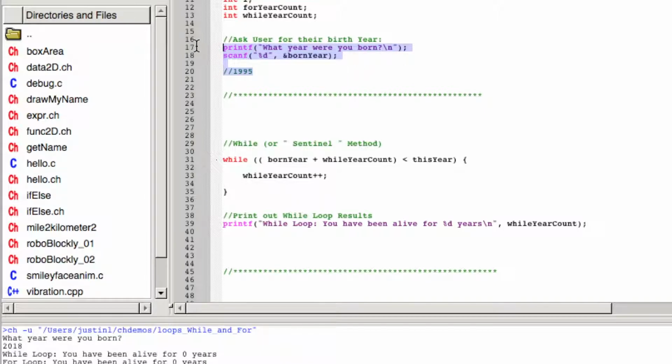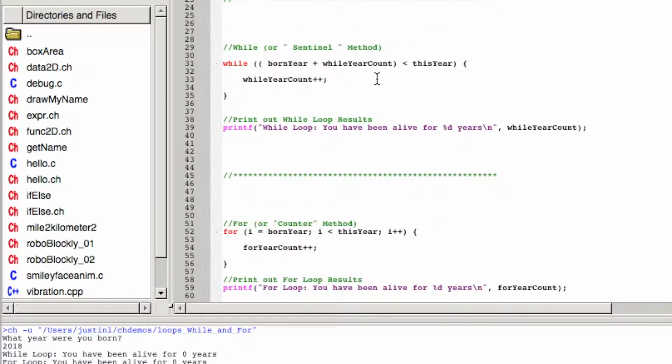So the first thing we do is we just ask the user for their born year, and we're going to keep it really simple as an integer. My example is 1995. But we have two different types of loops. We have the while loop and the for loop.